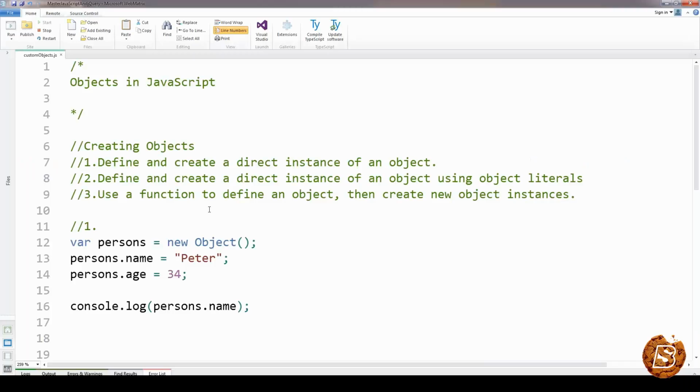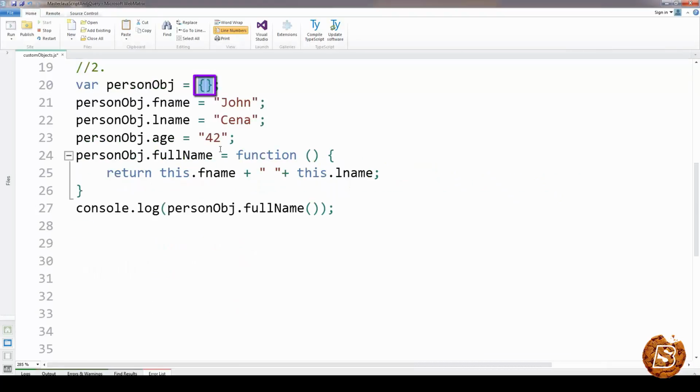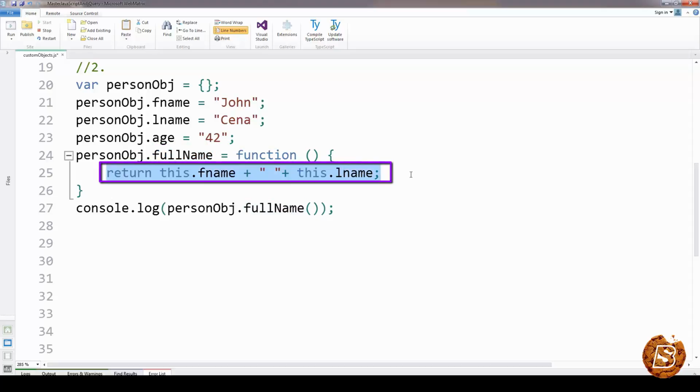The other way is by making use of object literals. Here you can see that instead of writing new Object, all we are doing is just having two empty curly braces, and that is going to create an object exactly in a similar manner as we did with new Object. So here we have created the persons object, and then we have associated first name, last name, and age to this particular person object, and then you can see that we have a function as well on this person object, and that function is going to return a concatenated version of first name and last name.